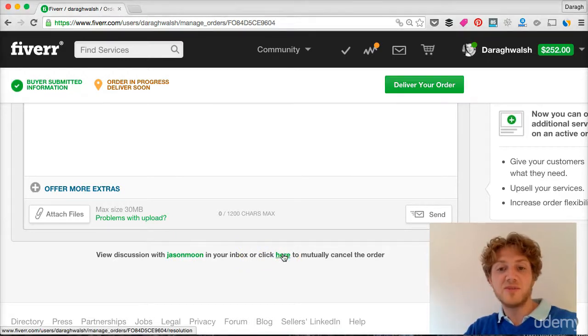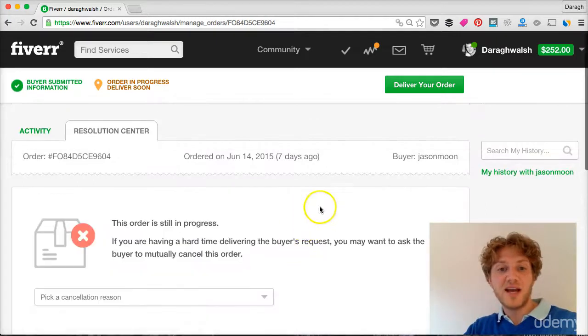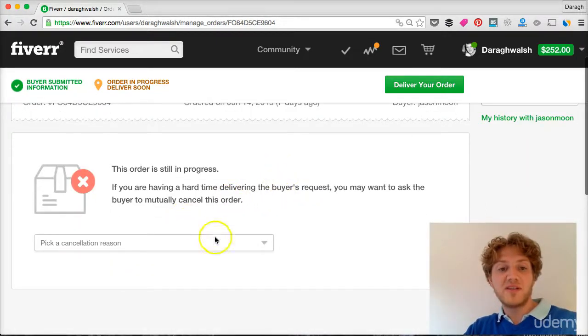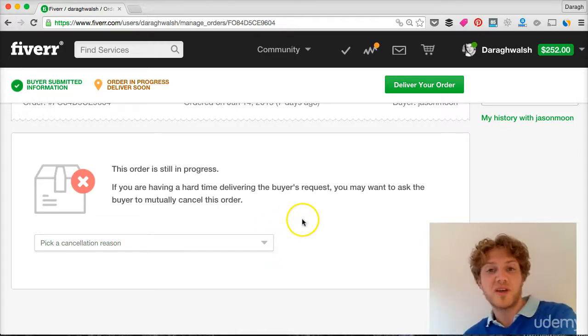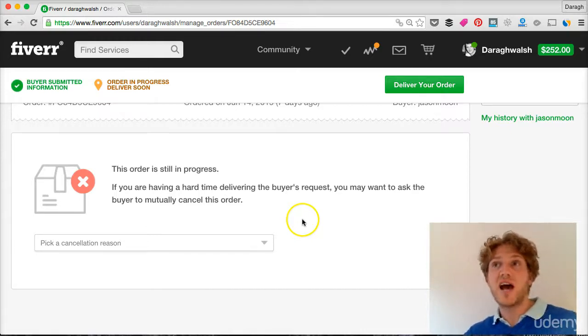So what you have the option to do is come down here and click here to mutually cancel the order. It comes up here, and then you have the option to pick the cancellation reason as well, and it's a mutual cancellation, so they have to accept that. But what that allows you to do is, if you can see that they're unhappy and probably going to leave a negative review, you just cancel the gig, you refund their money, and you avoid having a bad sale on your record.